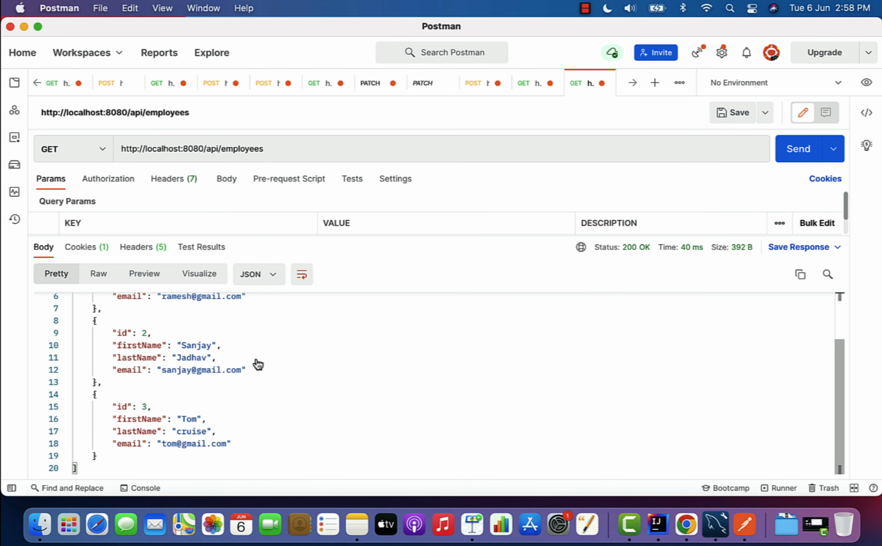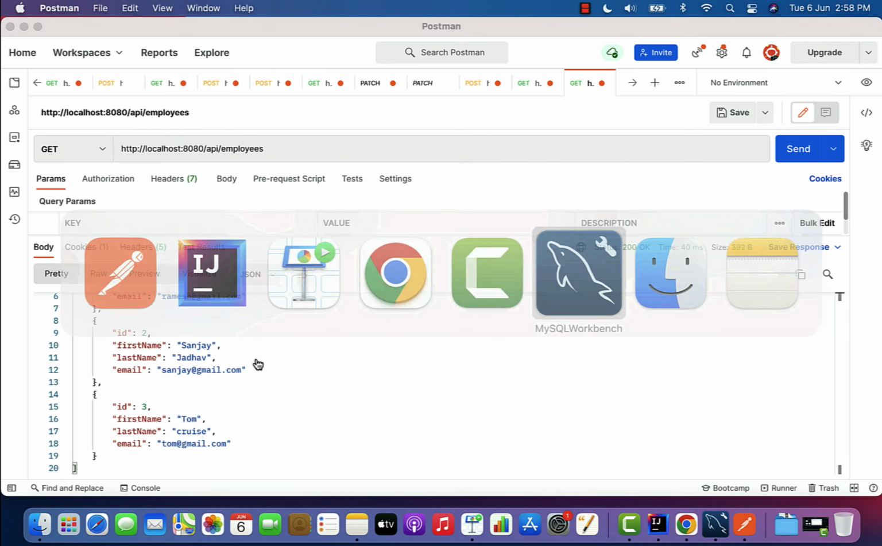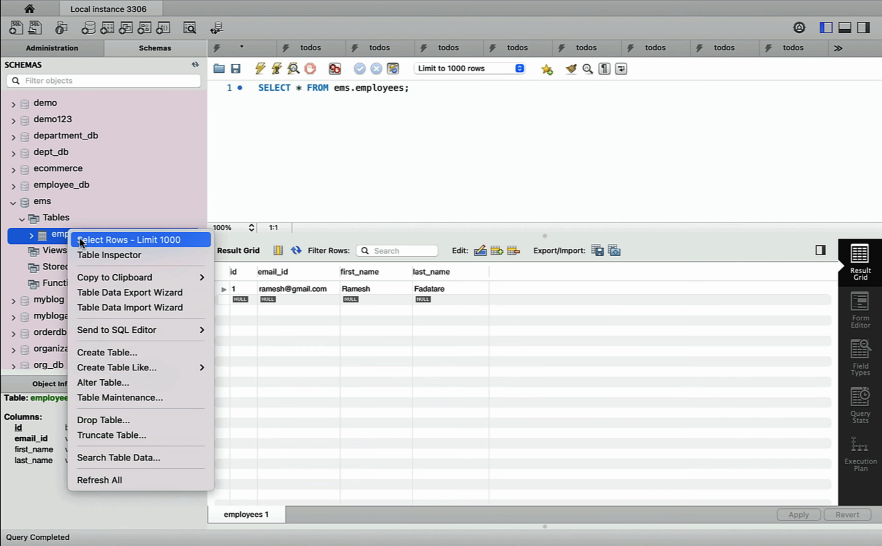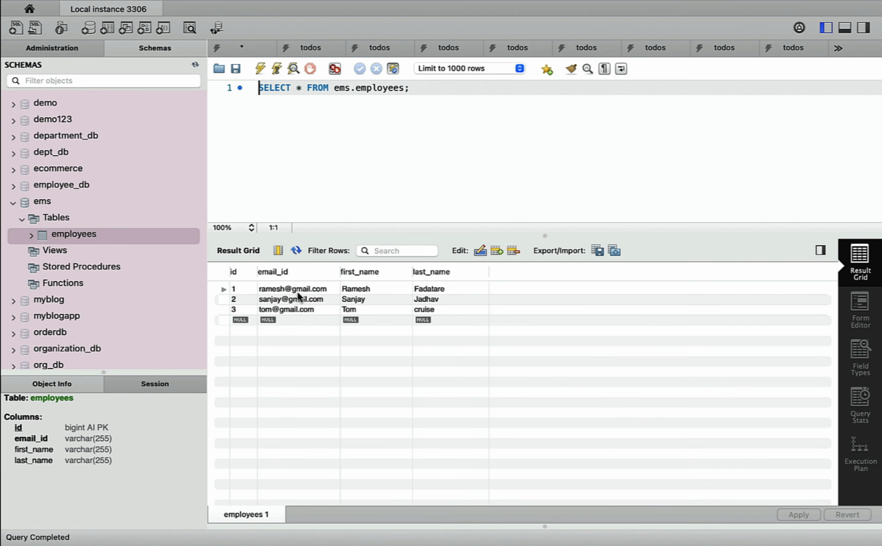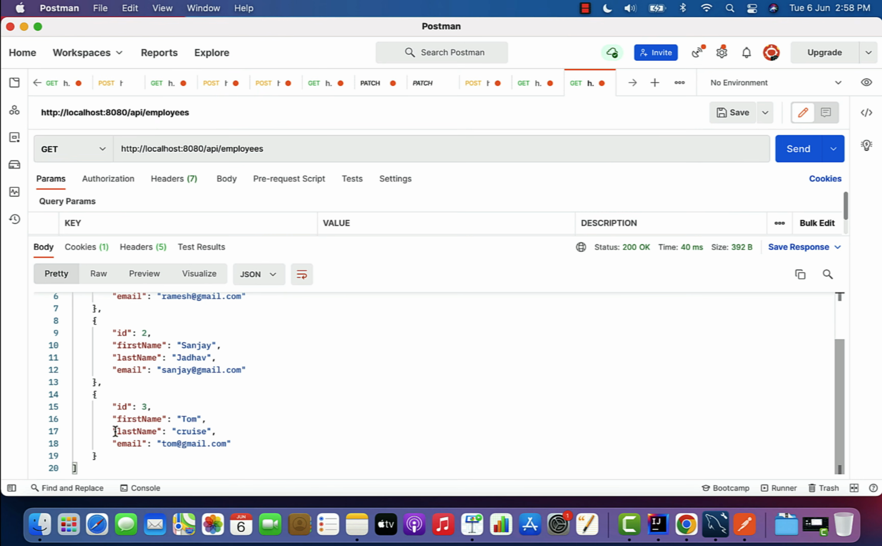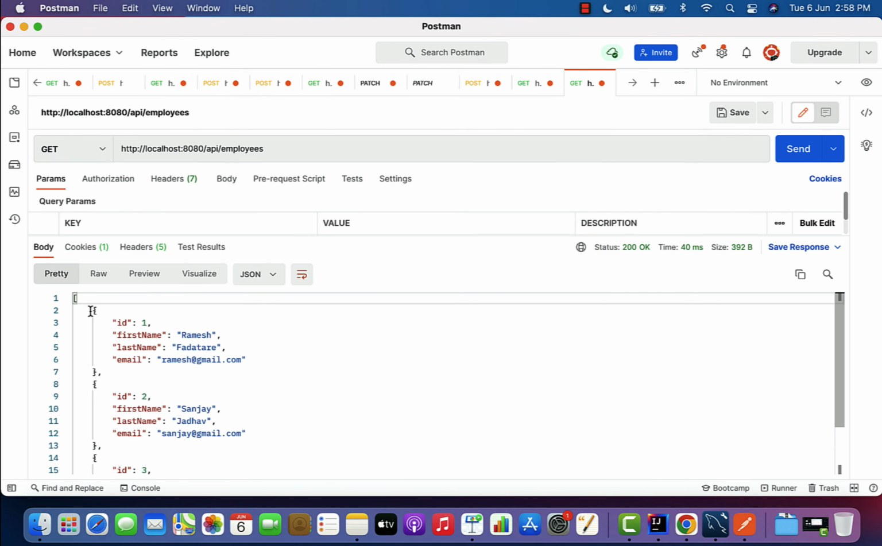Let us also verify the database table. So go to MySQL Workbench, go to employees table, select rows, and notice here there are total 3 employees. And if you look at the response of the REST API, there are total 3 employee JSON objects present in the array. Okay, it means we have successfully built get all employees REST API. In next lecture, we will build update employee REST API. Alright, great. I will see you in the next lecture.